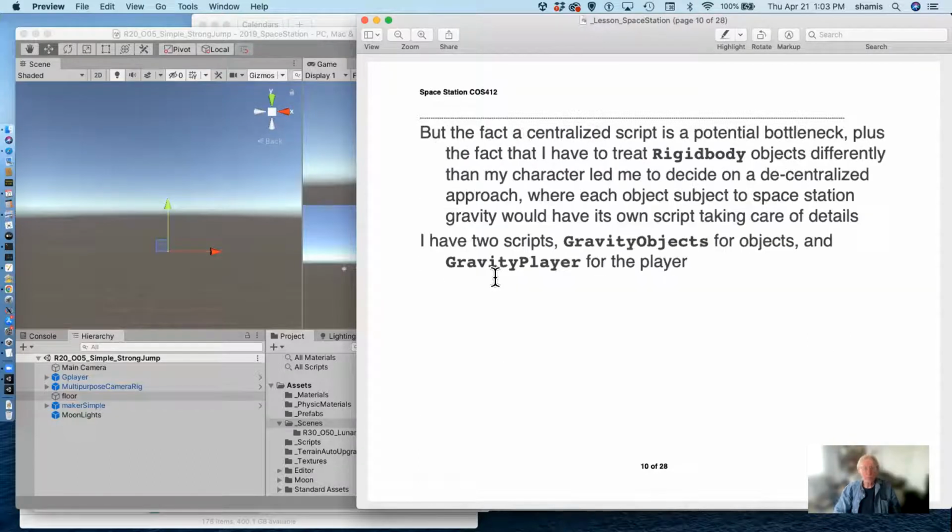And this did work, but a centralized script is kind of a potential bottleneck. It's one thing doing all the work, and also there's the issue of handling rigid body objects like the falling objects differently than the character that has to be oriented in a particular way. And so I decided to put scripts on each of the objects that then handle the gravity. And so I have two scripts, gravity for objects and gravity for the player.